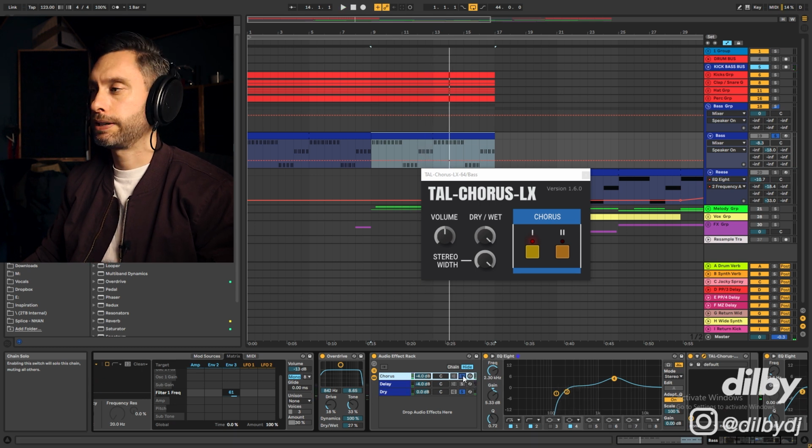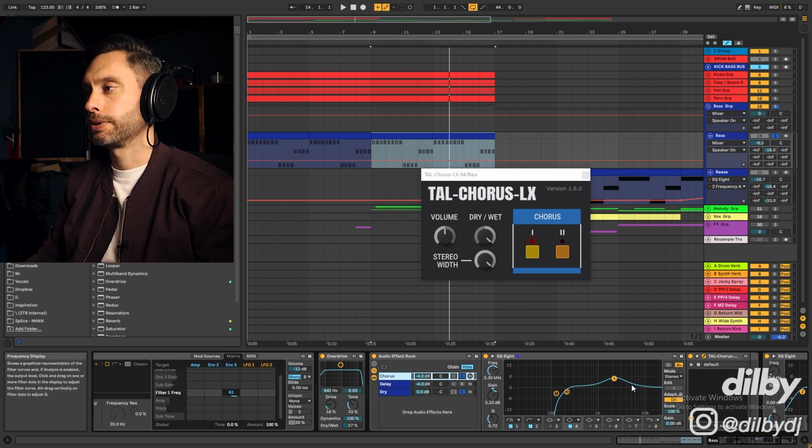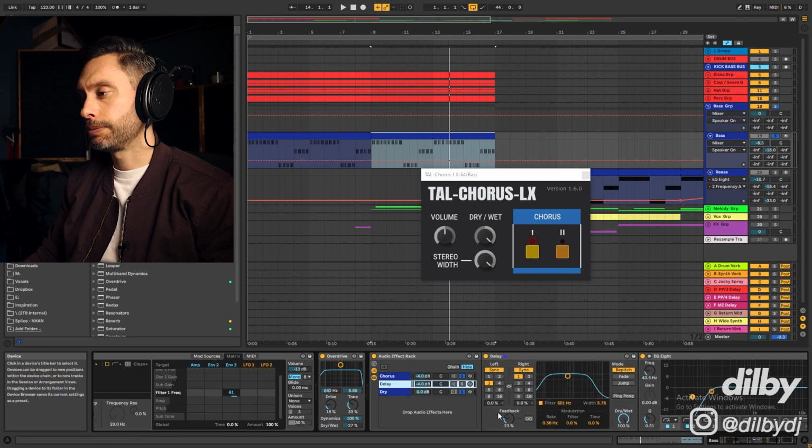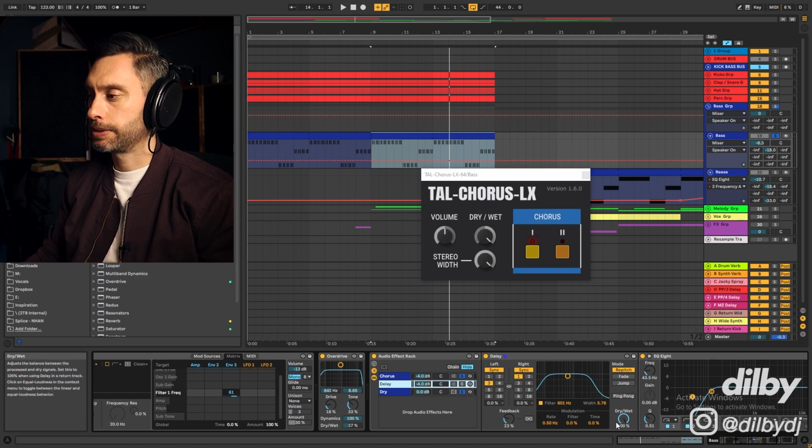So it makes it really nice, big, spacious, wide, but obviously we're cutting the subs, so the subs are still intact and they're going to be punchy. Then I've got this delay with a short feedback. I'm using a little bit of the filter to cut out some of the highest frequencies. It's also set to 100% wet.